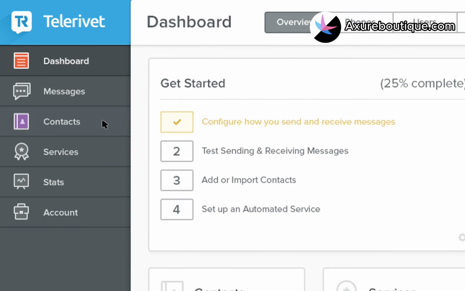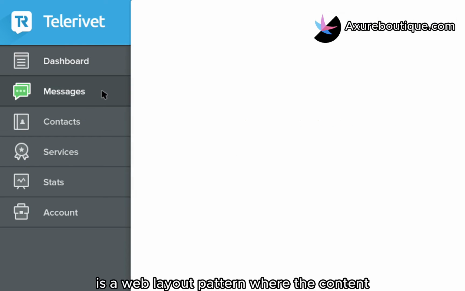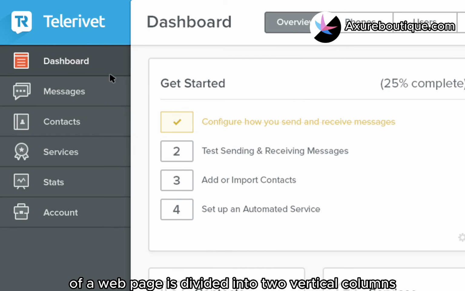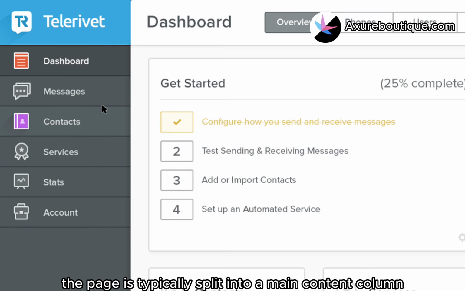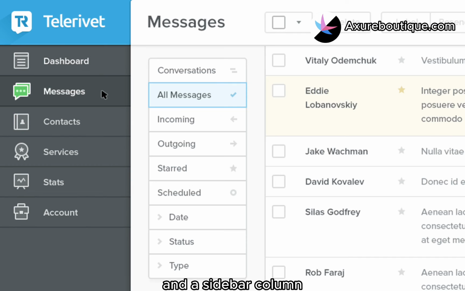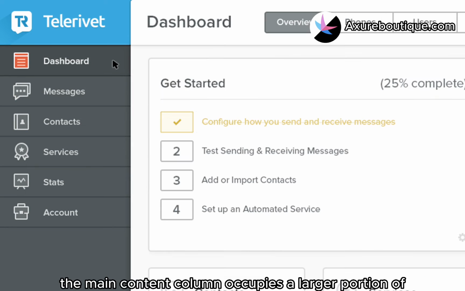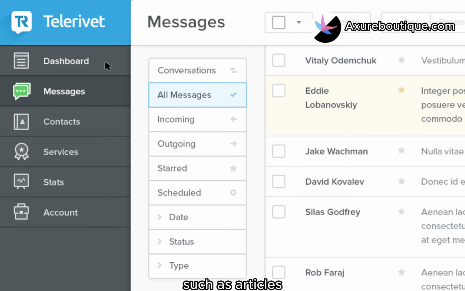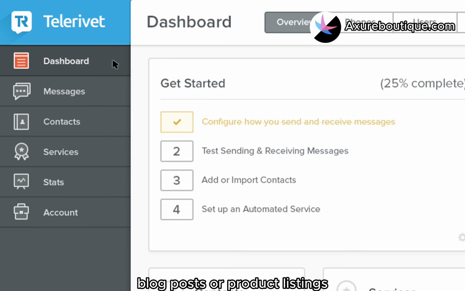2. Two-column layout. A two-column layout is a web layout pattern where the content of a web page is divided into two vertical columns. The page is typically split into a main content column and a sidebar column. The main content column occupies a larger portion of the page and is used to display the primary content, such as articles, blog posts, or product listings.